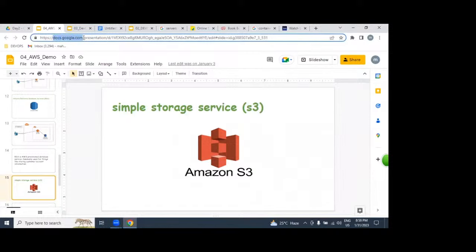Even this PPT is presenting from Google Drive itself. If you are seeing this PPT, that means you are going to be working with S3 bucket also. How exactly this PPT presentation works, the same way our S3 bucket also works. We will do it practically, don't worry.